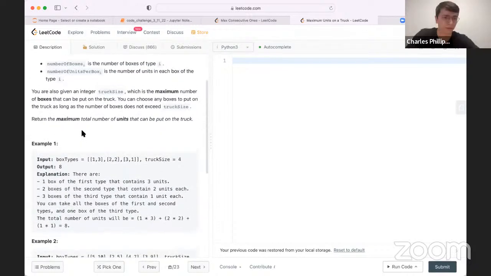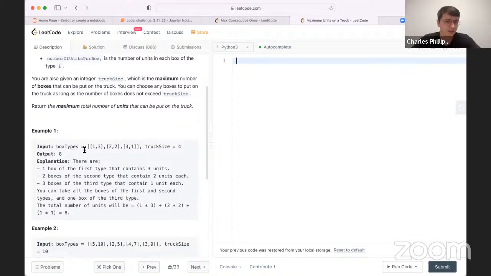So we'll just go through the examples quickly. Imagine we have these box types. We have one box that has 3 units, 2 boxes that have 2 units, and 3 boxes that have 1 unit. The truck size is 4. The output is 8, and this is the case because there is one box that has 3 units, so we certainly want to use that, right?